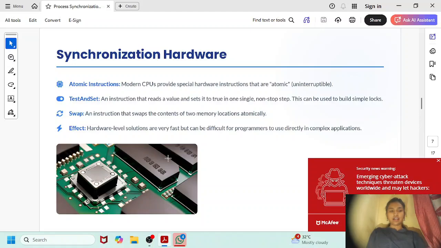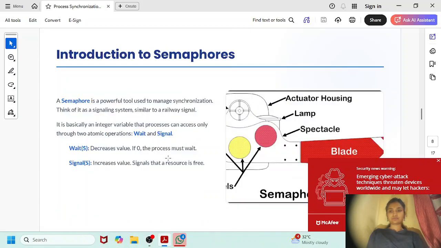Synchronization hardware. Atomic instructions. Modern CPUs provide special hardware instructions that are atomic. Test and set. An instruction that reads a value and sets it to true in one single and non-stop step. This can be used to build simple locks. Then what is swap? An instruction that swaps the contents of two memory locations atomically. Effect. Hardware level solutions are very fast but can be difficult for programmers to use directly in complex applications.